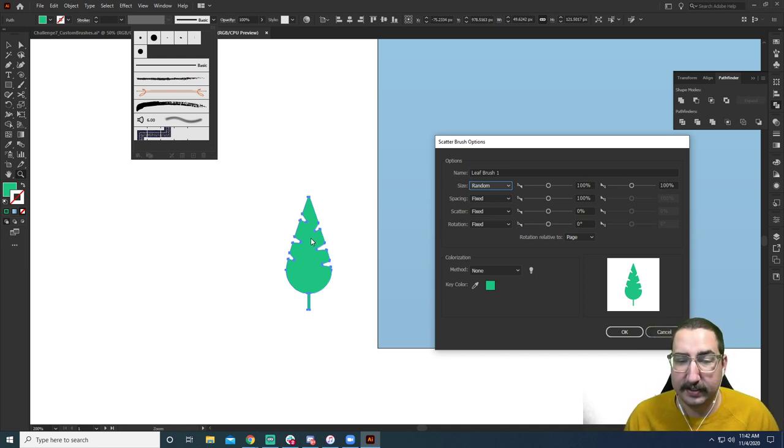Right now, this is like too big. So I'm actually going to set the biggest to 80% of that and the smallest to maybe, let's say 20% of that. So it'll be pretty small. Spacing, this is how much it's going to space between one leaf and the other. We can go ahead and actually take it a little bit down.